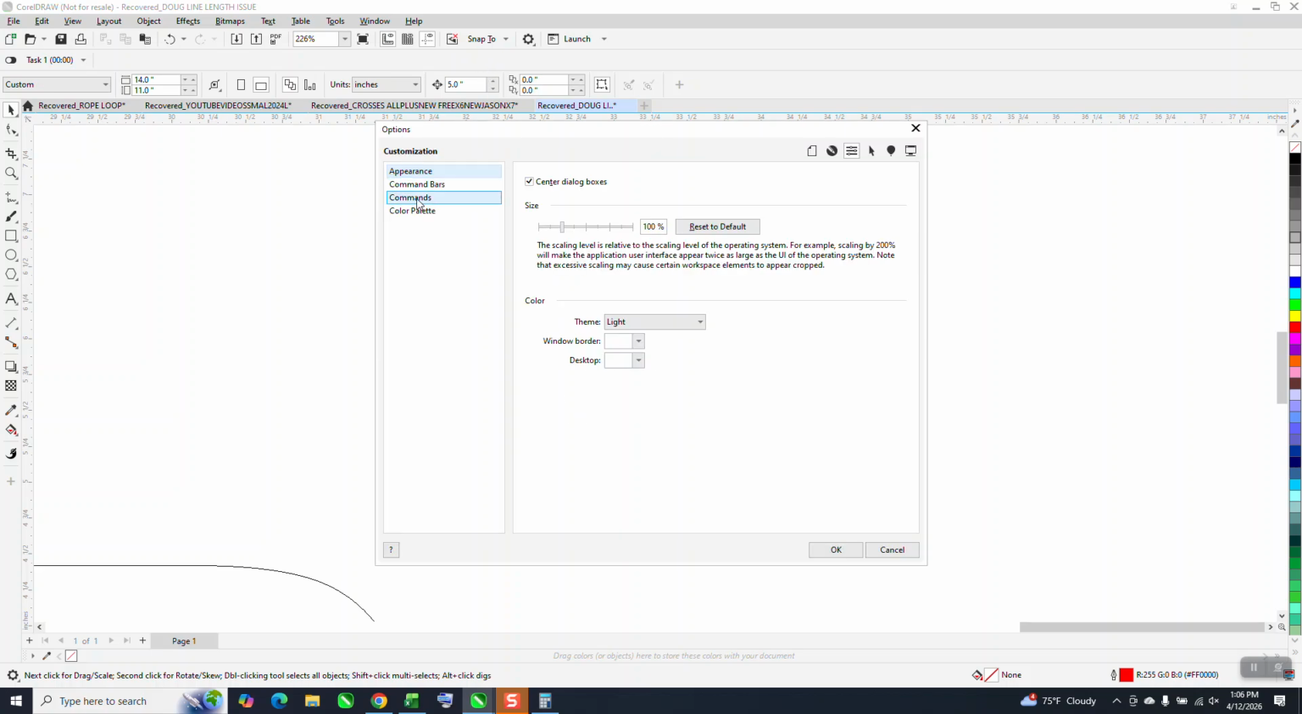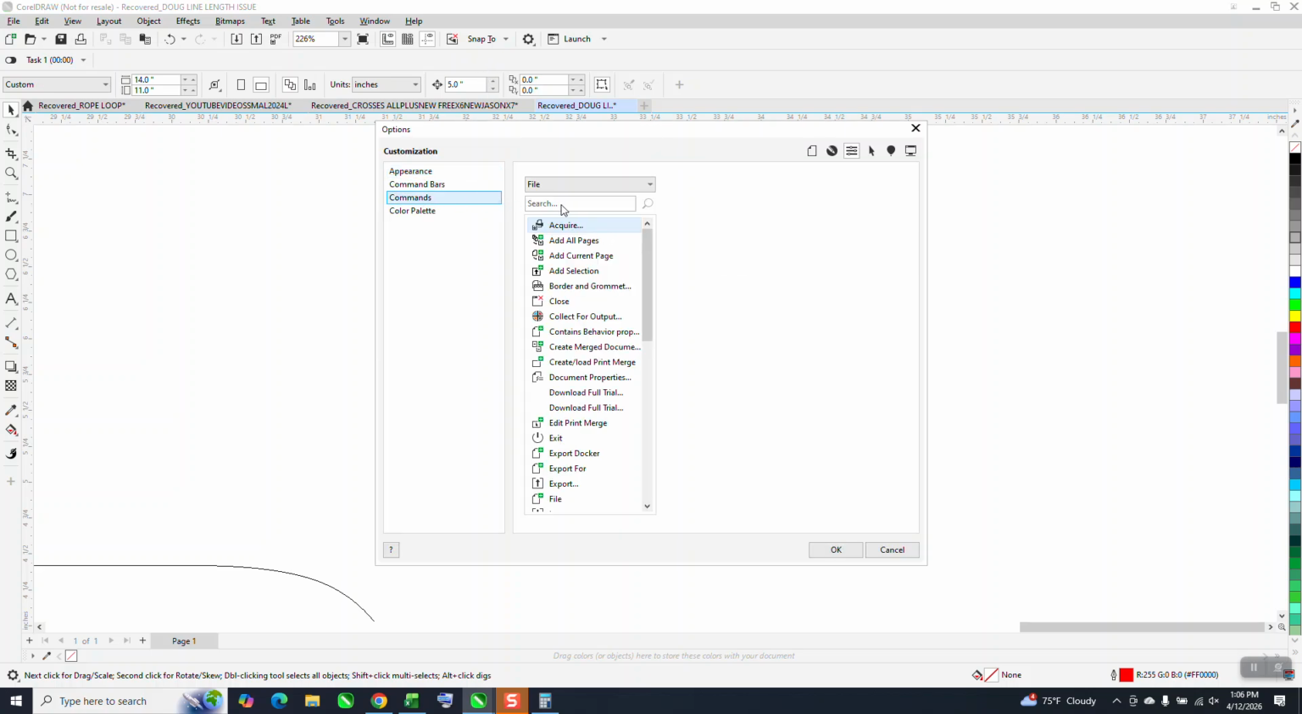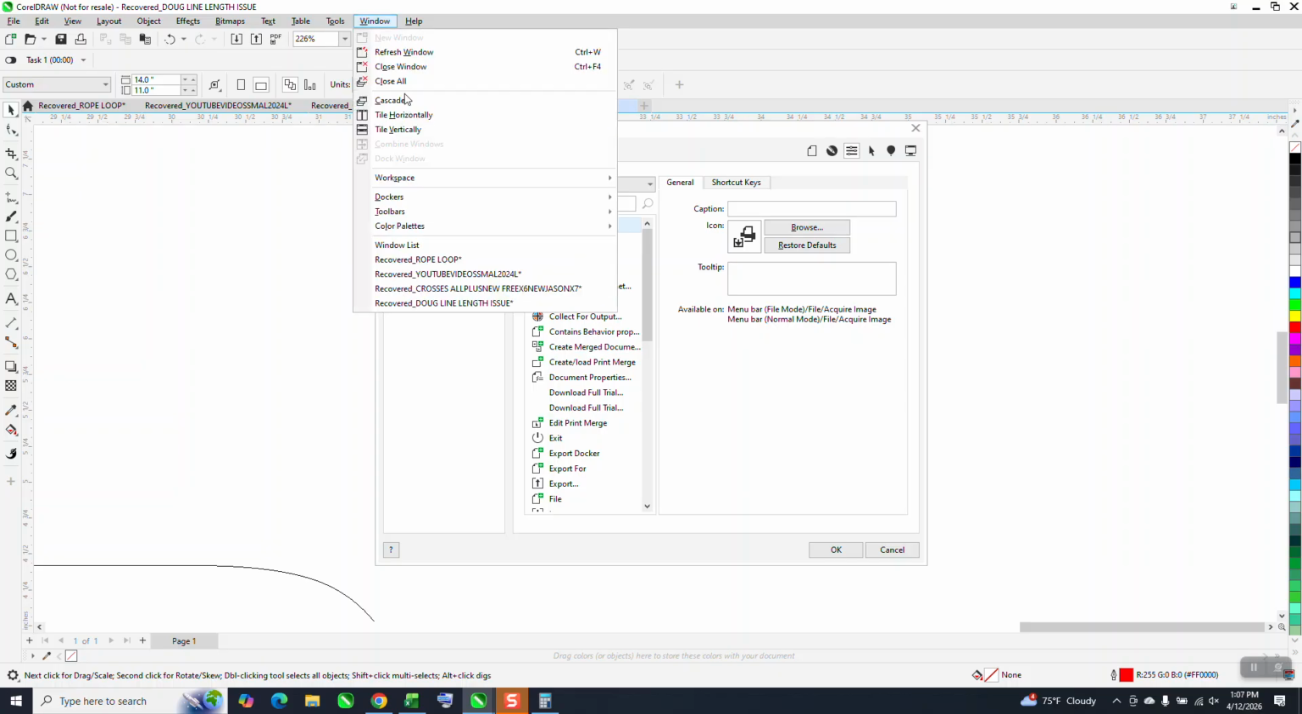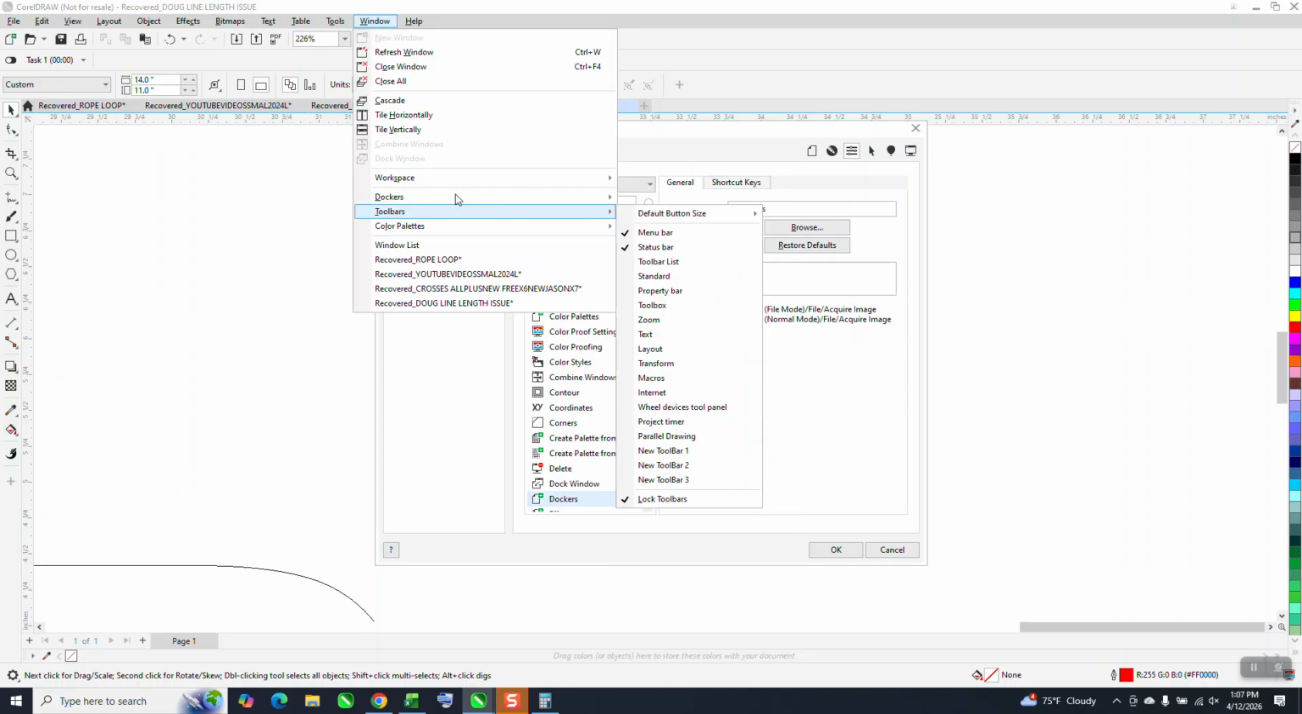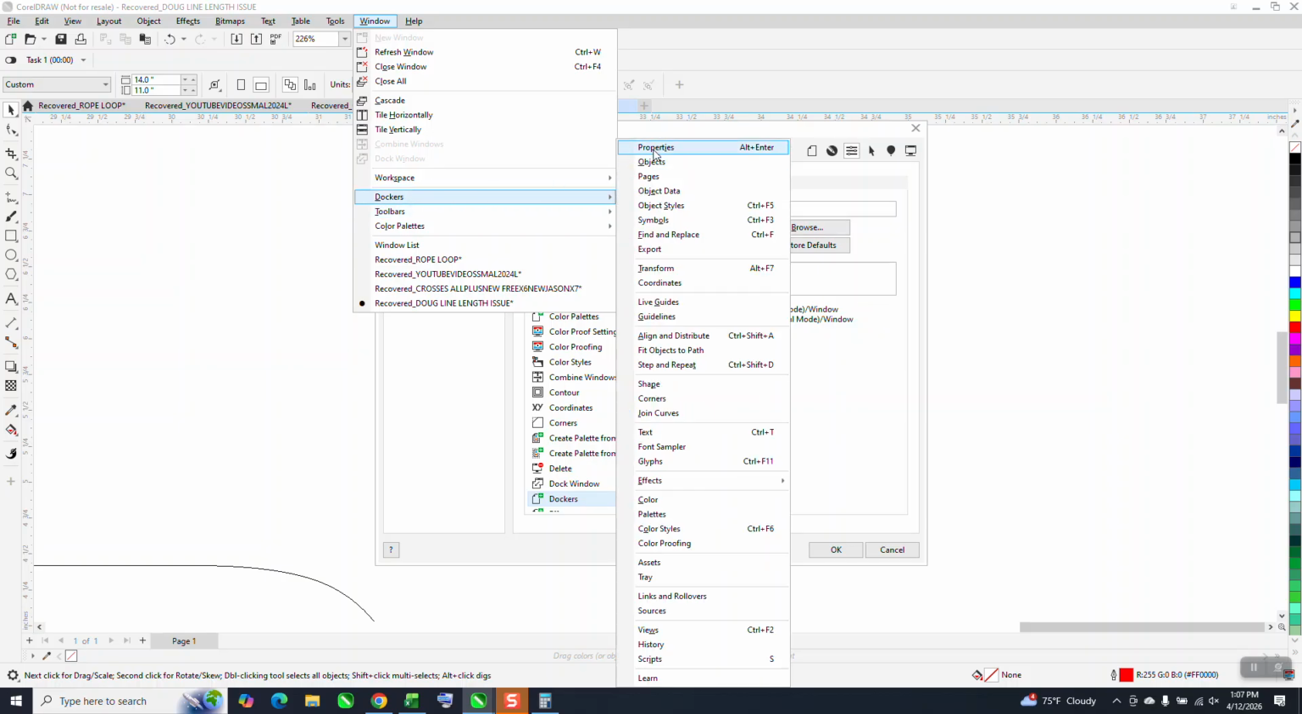and let's go to commands, and let's go to, you know what? I wonder if it'll find it like this. Go to Windows. A lot of times you can go through this. My computer's locked up a little bit. There it is. So let's go Windows Docker Properties. I need to get a new laptop. Look at that. There's your property docker, so you'll know which one it is.